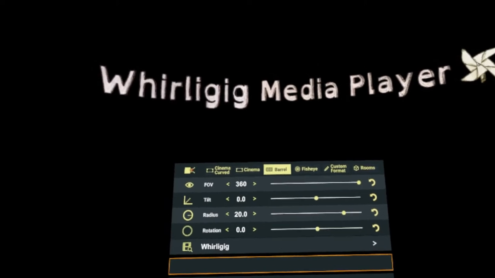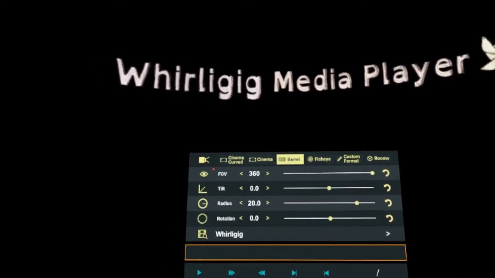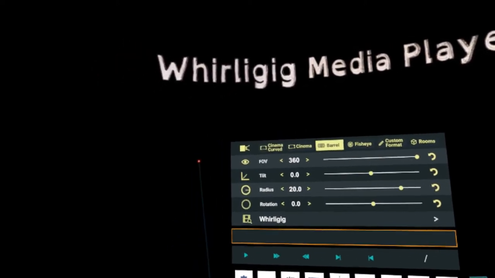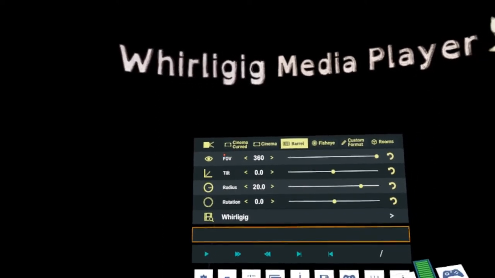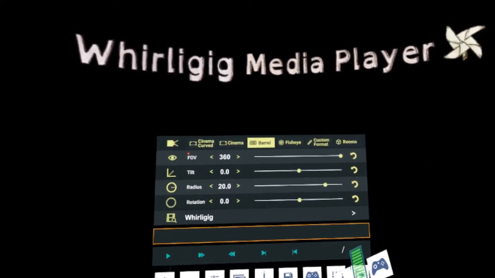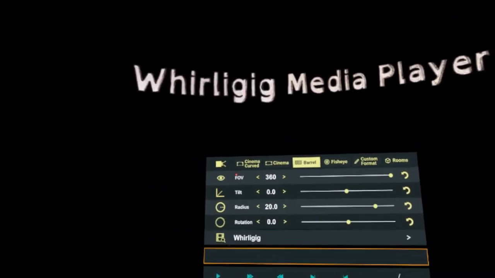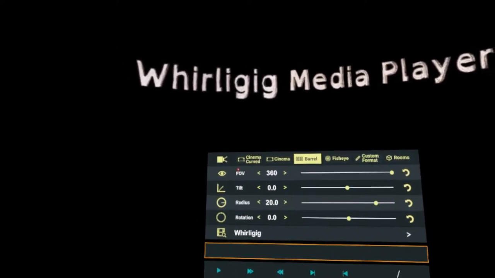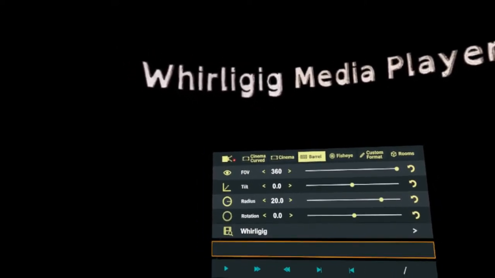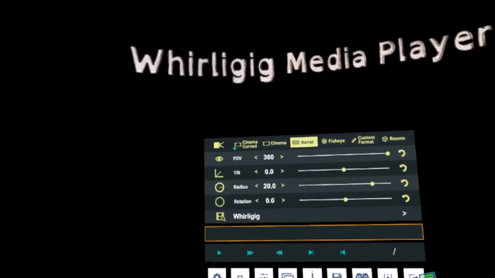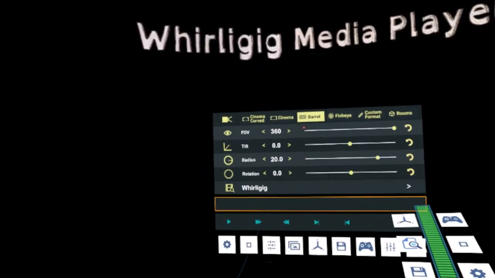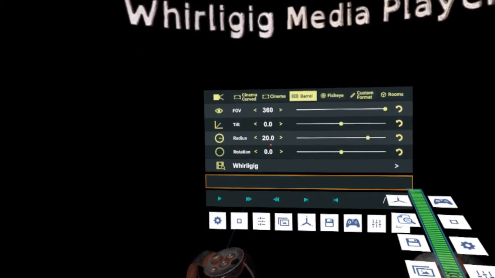Whirligig is designed to work with several different projection types. The one that it opens up with is barrel, often used for YouTube videos and panoramic videos. It's equirectangular as well, but I've called it barrel because it's what it used to be called, and it fits within the box. So I'm going to load up my first video.